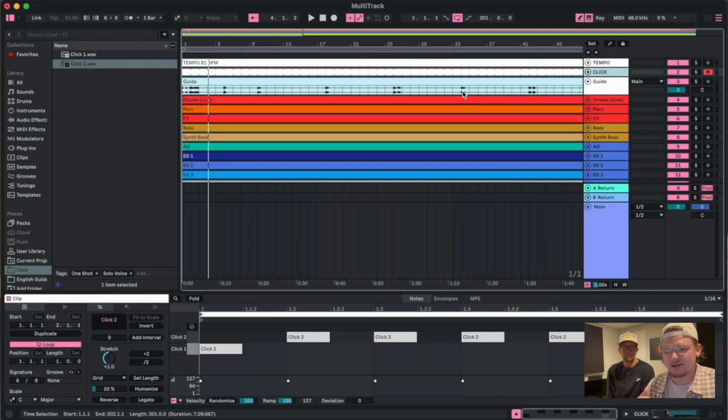So instead of using locators at each section of the song, we like to splice up our cue track and color coordinate it and label section by section so that it's easy to navigate playing live, and you can just click the cue track and fire into a section of a song. It's worked really well for us.